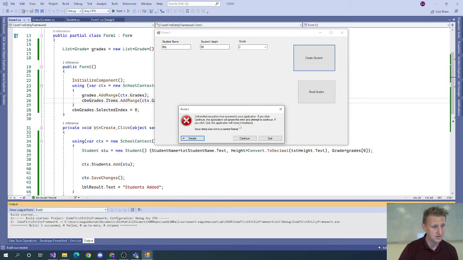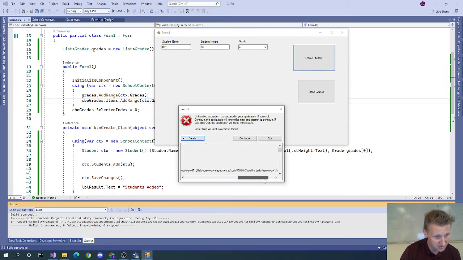So let's click. Input string with incorrect format. One second. Oh, the height is Bill. Yeah, you put the student height in. Oh, good. Okay.